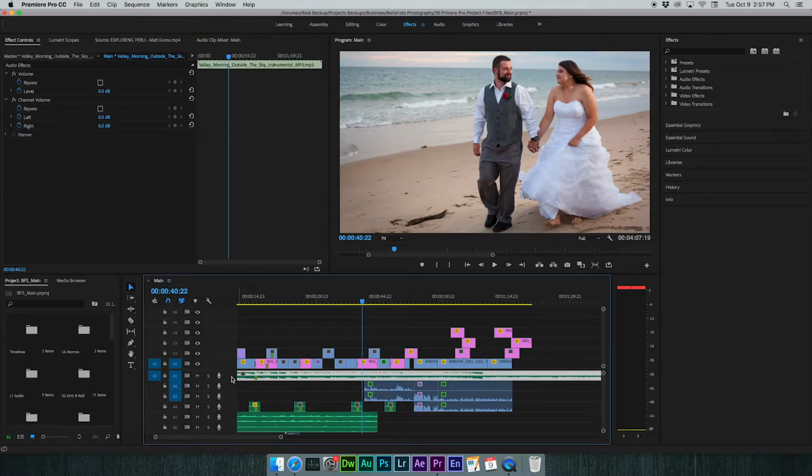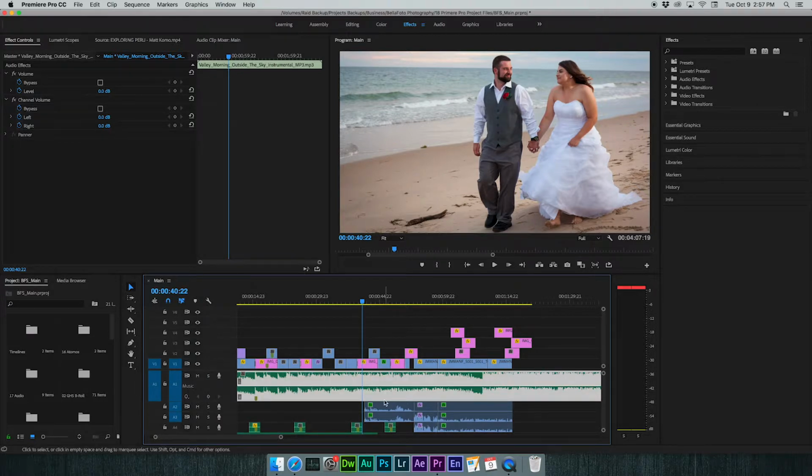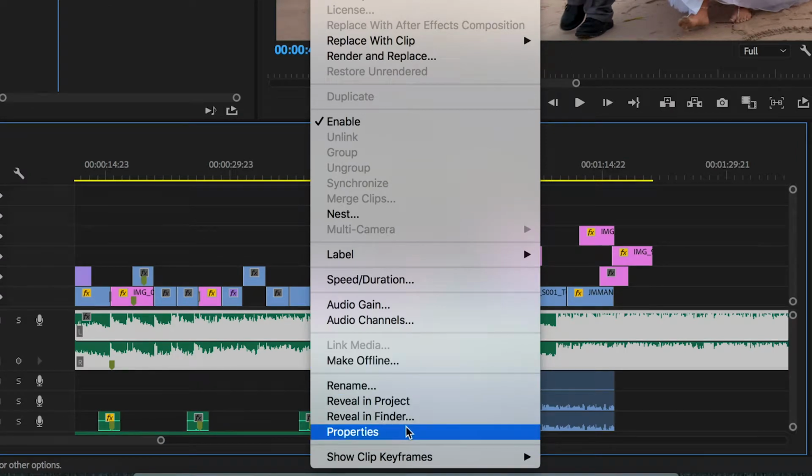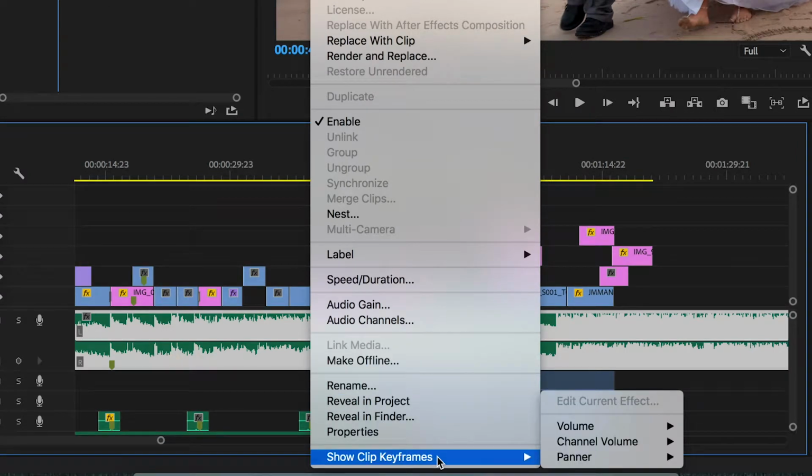You want to make sure that whatever track your music is on is maximized by double clicking. I'm going to right click on the audio track itself, and at the very bottom of my menu it says show clip keyframes, and there's a few options here. I'm going to go to volume and then level, and as you can see here I already have that little bullet point around my level, so that is what this white line is displaying for me.